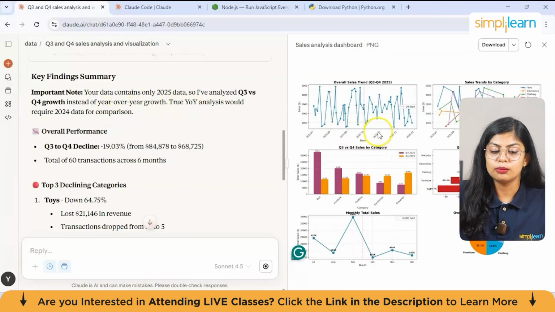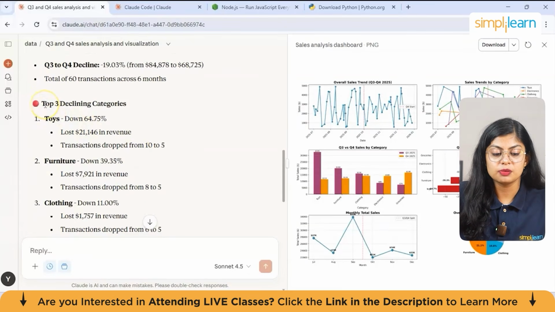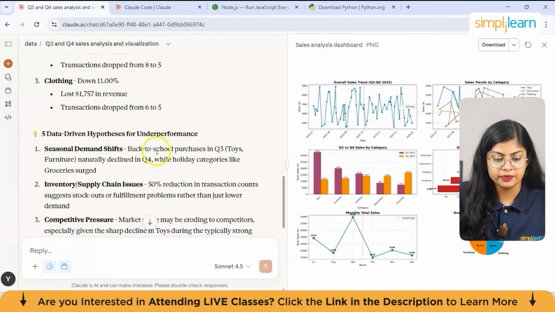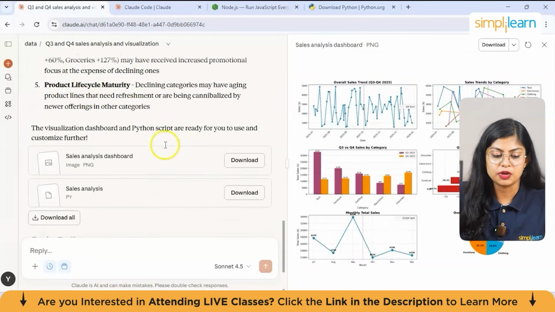Even the maps, which require time to plot, are already plotted. And here you can see it has given me the top 3 declining categories, which are toys, furniture, and clothing, and by how much percentage and at what revenue loss transactions dropped from Q3 to Q4. It has also given us 5 data-driven hypotheses for underperformance: seasonality, demand shift, inventory supplies, competitive pressure, marketing budget relocation, and product lifecycle maturity.